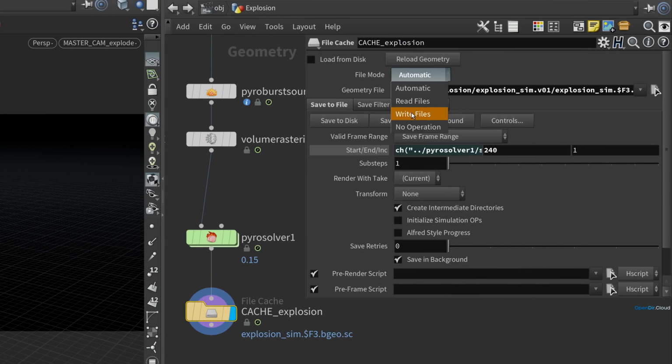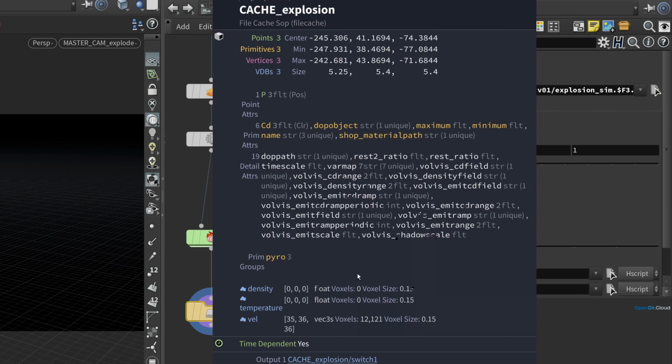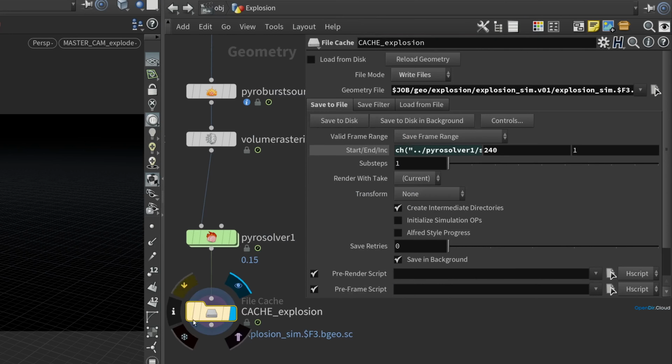So if we set this to write instead, then this is going to guarantee that we're overwriting whatever's on disk there. So now that we've set that to write, we now have this reading in the correct data with this voxel size of 0.15 because it's rewritten that cache frame. So this could potentially be a little bit safer to use this write files option, but that kind of depends on your personal workflow preferences.